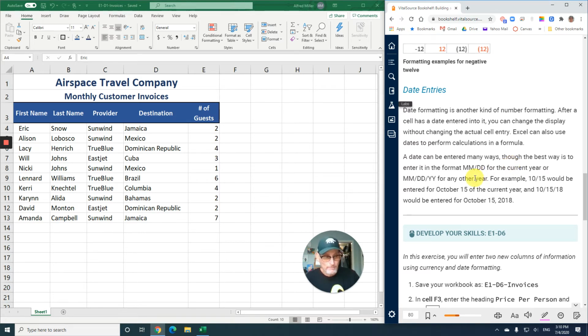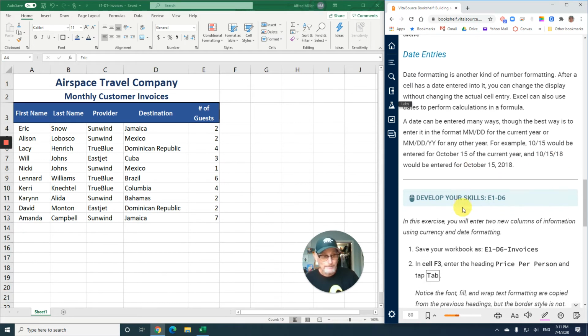A date can be entered in many ways, though it's best to enter it in the format of month, meaning put the 0 in front of it, and D for day for the current year, or month, day, year for any other year. For example, 10/15 would be entered for October 15 of the current year. 10/15/18 would be entered for October 15th of 2018.